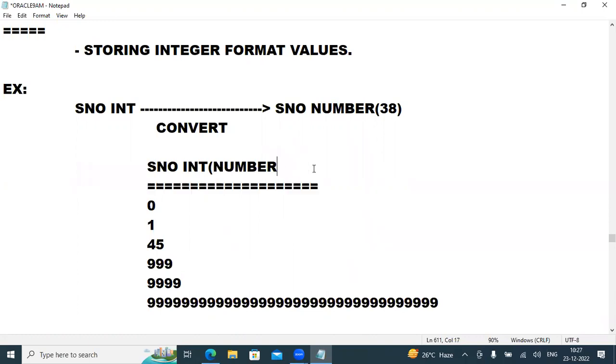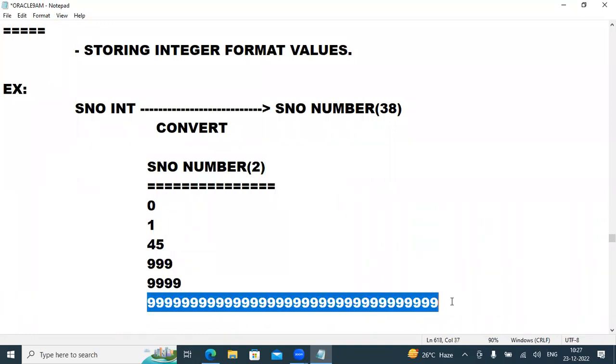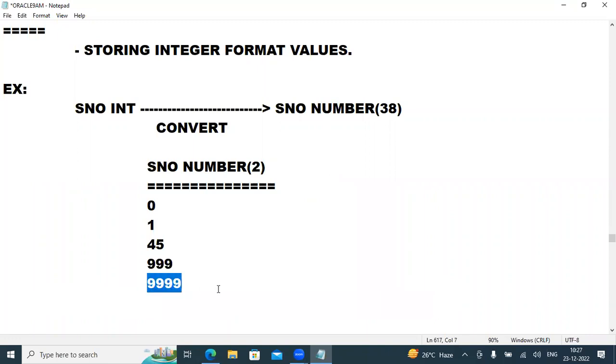Suppose instead of integer, some student applied number of 2. Now tell me, can I store this value, and the remaining values? Yes. And up to how much can I store? 99. So 0 to 99 I can store, because my size is 2 only. But if I try to save 100, can I? No. Why, sir? 100 has how many digits? 3 digits. So 100 I cannot store.